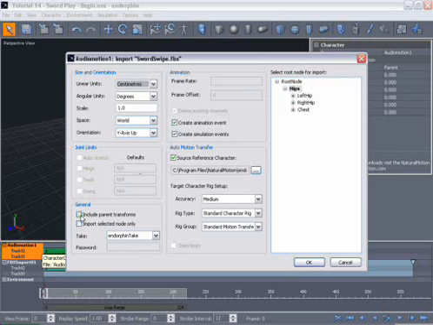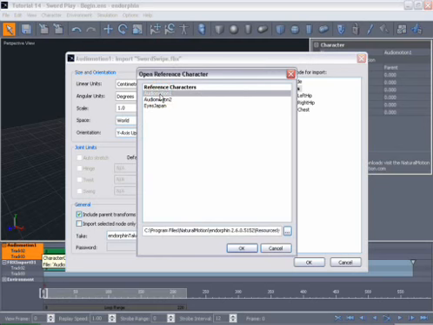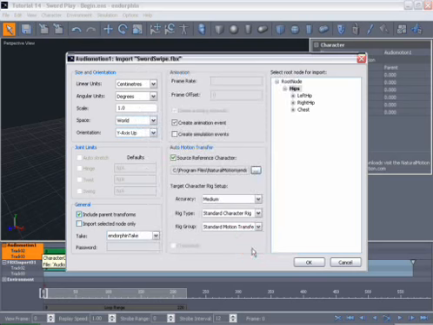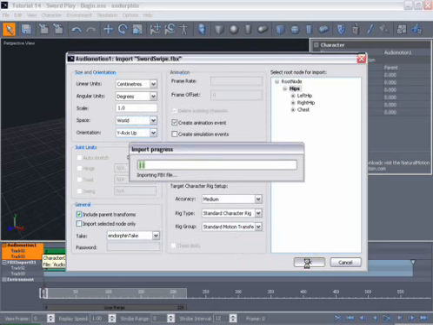Then on the left hand side under general, ensure that include parent transforms is also selected. However, we don't want to create any simulation events when we create this animation event, so turn off create simulation events. Then ensure that under auto motion transfer the source reference character checkbox is checked, and ensure that you're using the audio motion 1 reference character. Click OK and OK on the import dialog box to import that animation onto our simulation character.